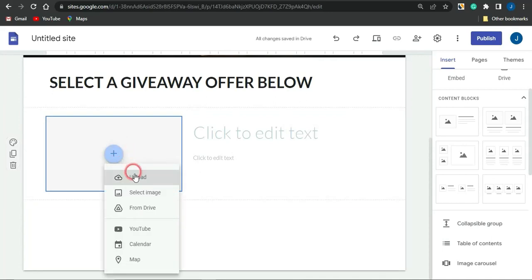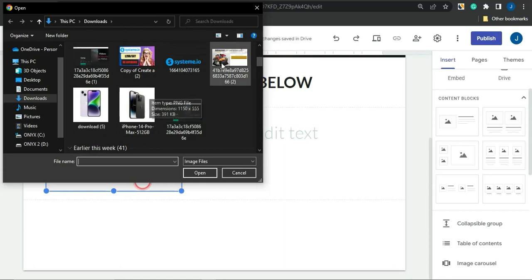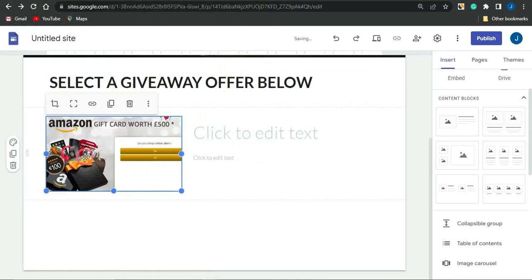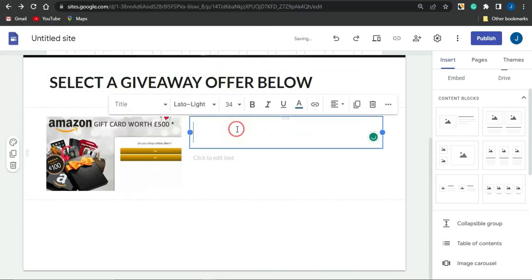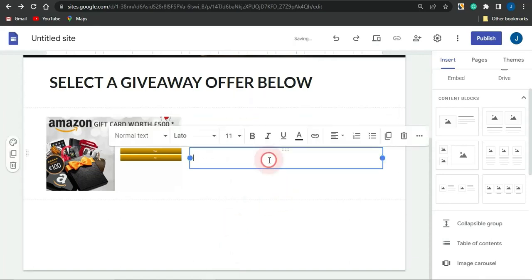Click on this plus icon, click on upload to select that particular image from my device. And if I do check, this is the image right here, and that has been selected. Right here, guys, I'm just going to paste in that particular title which I copied. I'm going to highlight that and change the font color to black. And once that has been changed, I'm going to increase the font size right here, taking it to something like 24, and that is okay.